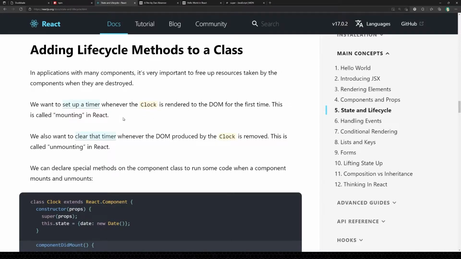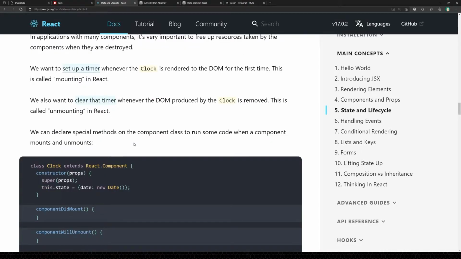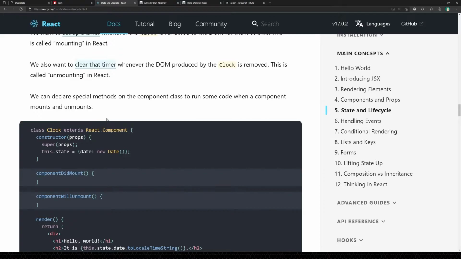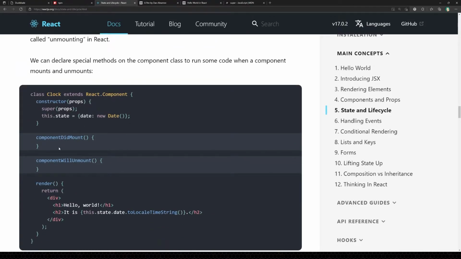If you guys know about Angular, this is called ngOnInit. And then we also want to clear the timer whenever the DOM produced by the Clock is removed. This is called unmounting. We can declare special methods on the component class to run some code when a component mounts and unmounts: componentDidMount, componentWillUnmount. DidMount, well, yeah, this is good. This naming is good, kind of, because now we know that whatever code you have written here, the component has already mounted, and this is just before it's going to get unmounted.